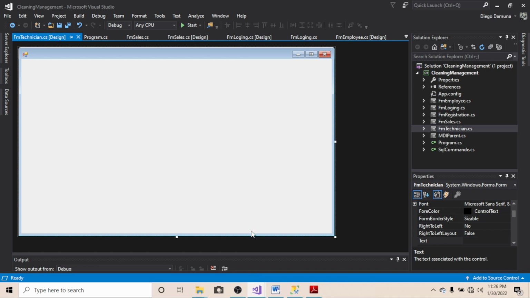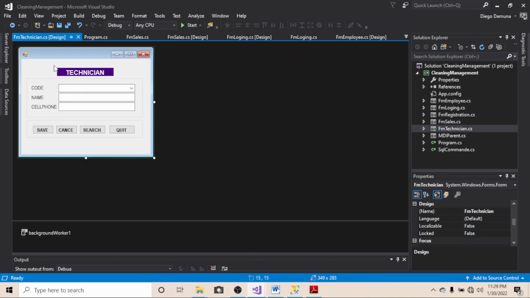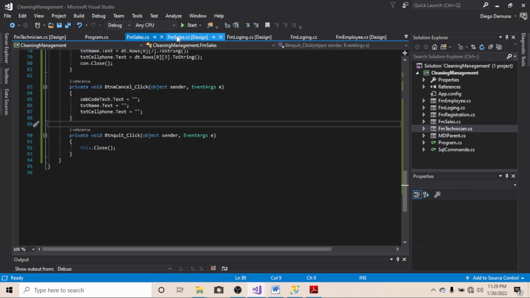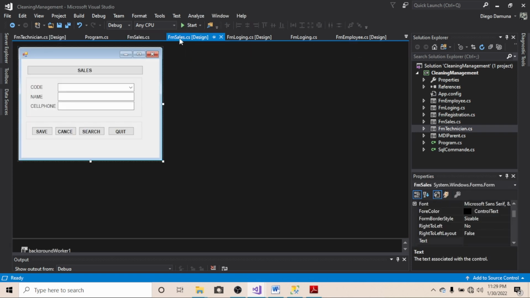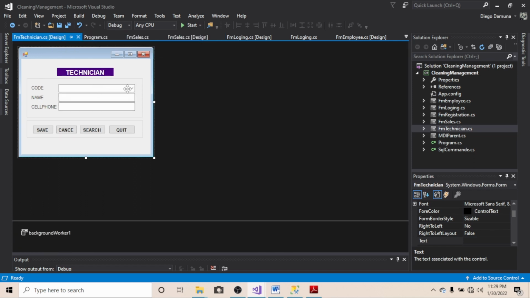So I'm going to do the design quickly. All right, so I'm done with the design of this form for technician, the form that will be handling the technician. So what is going to happen here is the same logic as for sales here. Or is it the same logic as for sales? So once you click on this combo box, it's going to populate with the code, and you click on search.